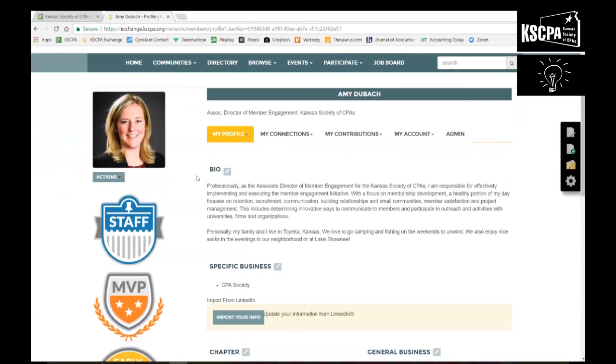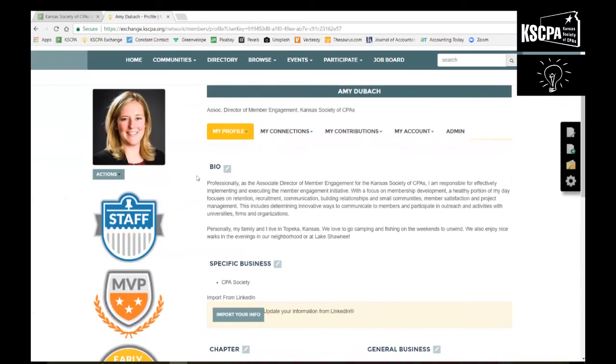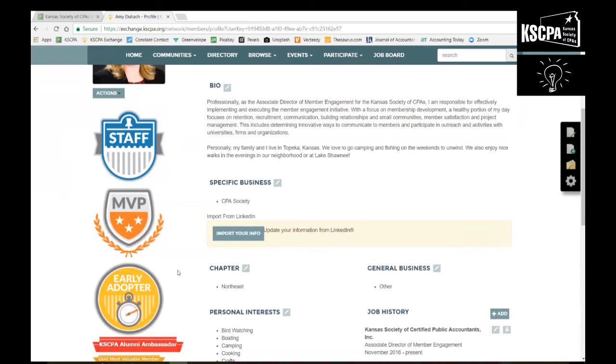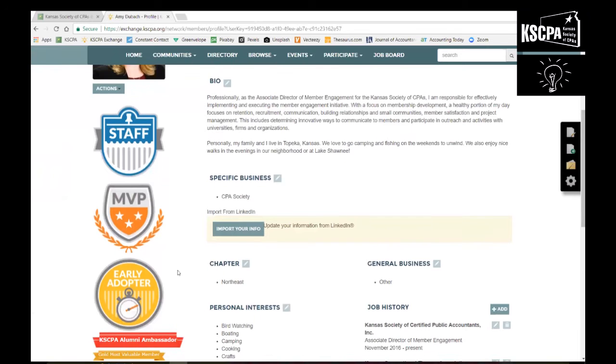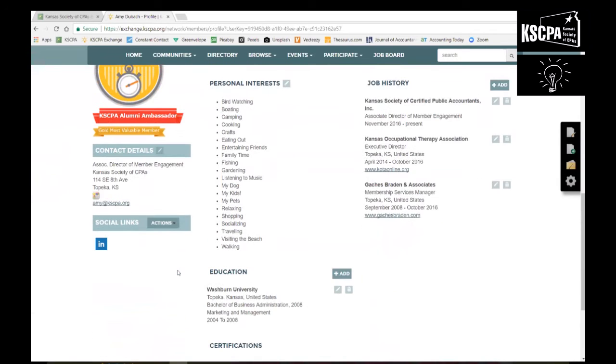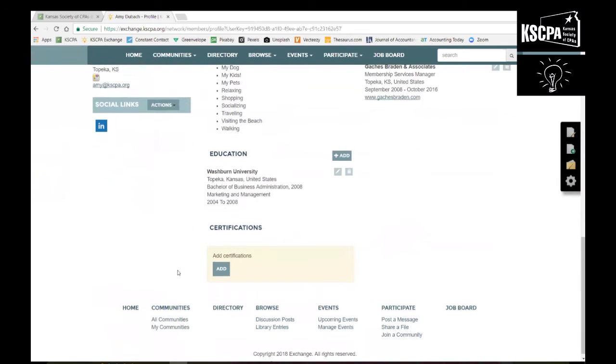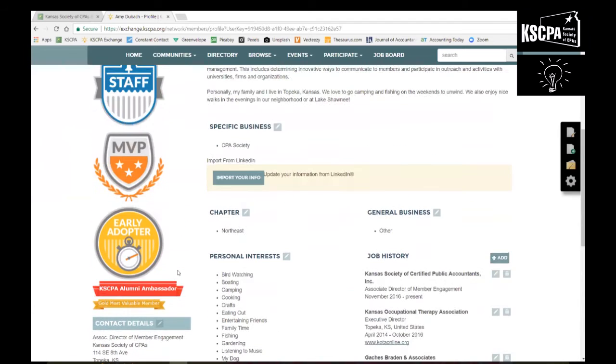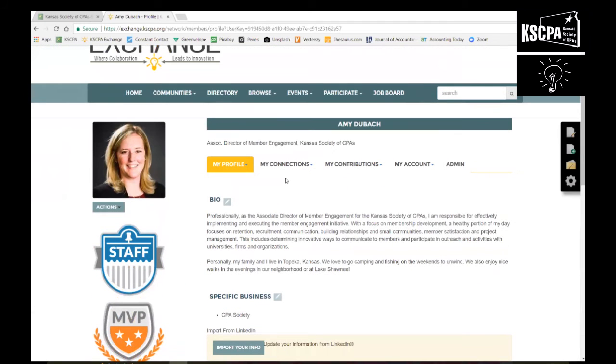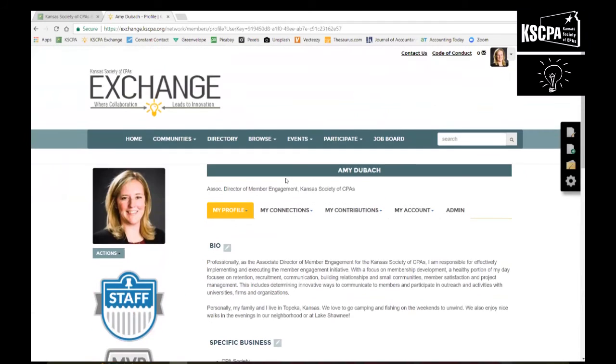Another neat aspect of the Exchange platform is there's a competitive nature in there as well. The more active you are, the more points you earn, the more badges you have in your profile, and the higher your score. You can also be highlighted on the home page as one of the most active members. So making connections, sending messages, and filling out your profile gets you all these fun badges and recognition also.